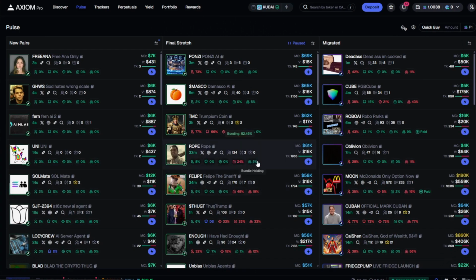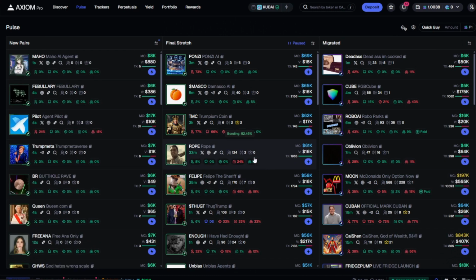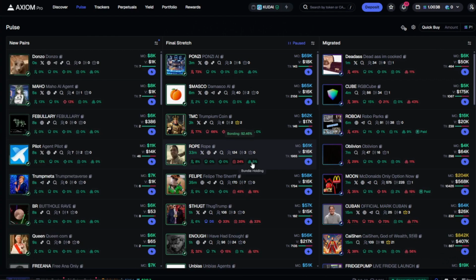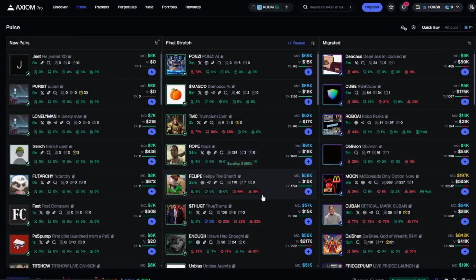And then we also have the bundle holding as well, so this is basically how much of the token is actually bundled. Bundling basically means buying a larger amount of the token across different wallets within one transaction, and people do this obviously to capture a large supply of the token. So yeah, obviously bundling is always super bad.